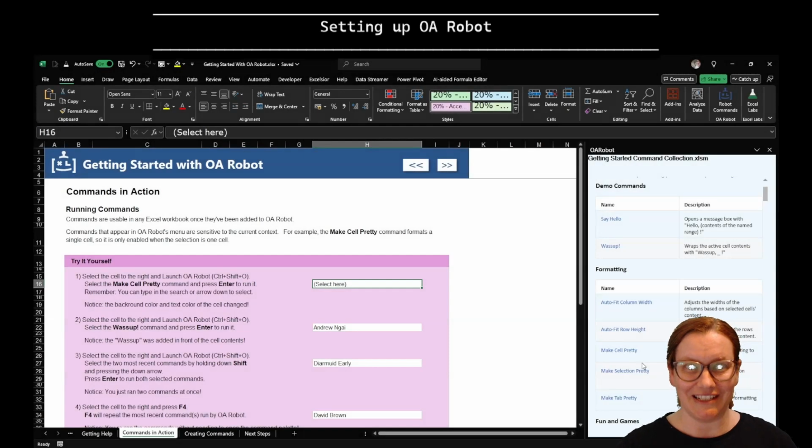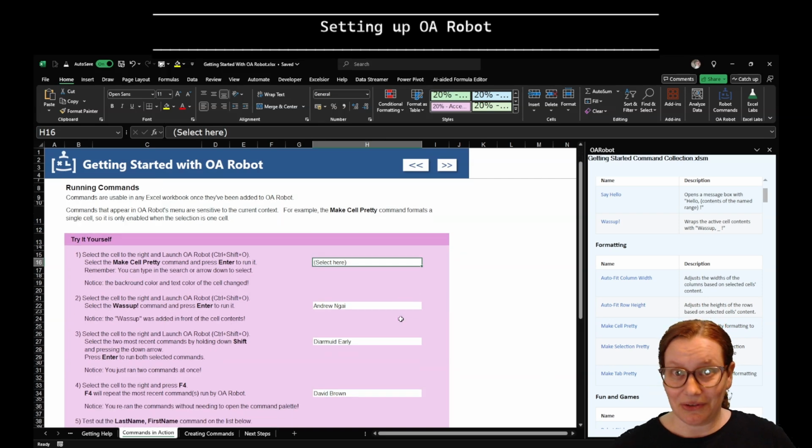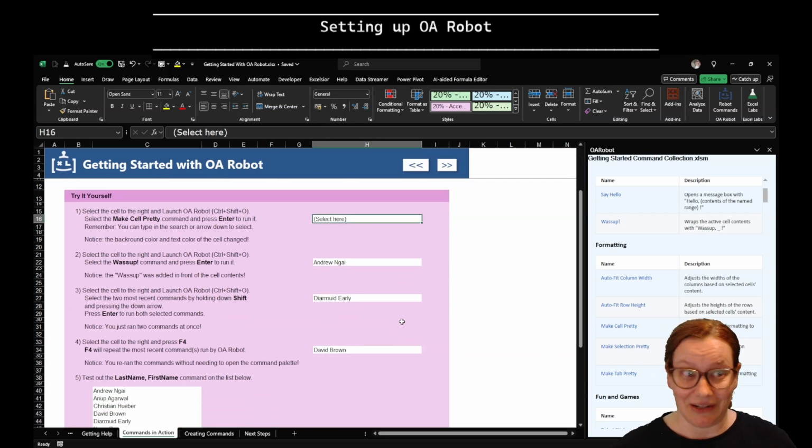Now we're going to see using some of these commands in action. So the Getting Started command collection has a few commands just for testing out in the workbook and seeing what you can do with your commands. Let's run through what they've got in this sheet just to see how it works.